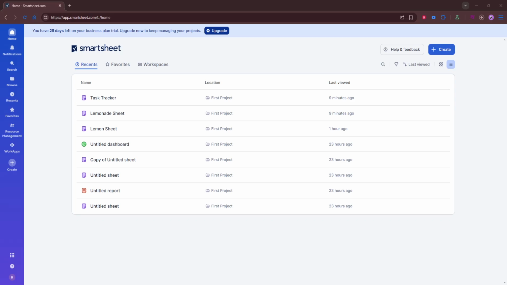This is a straightforward setup, but it's important to handle the token carefully because it acts like a secure key that allows API access to your Smartsheet data.